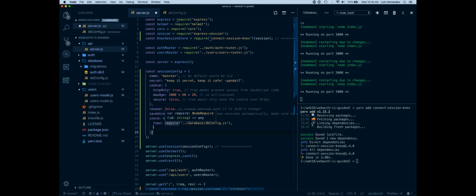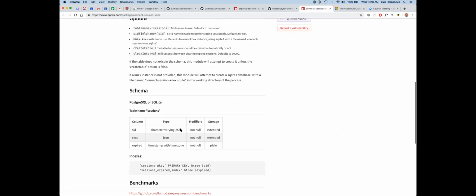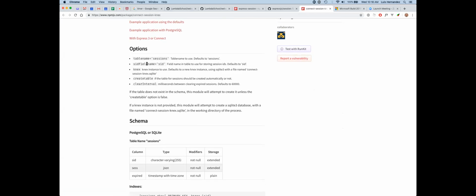The other one is, and some of them are optional. I don't remember which of those is optional, so we would need to go and read the documentation to see which of them are optional. But you have things like the table name, the seed field name, the table asking you, if I don't have a table to save your sessions, do you want me to create it automatically for you? And you have this interval, which is clearing the expired sessions.